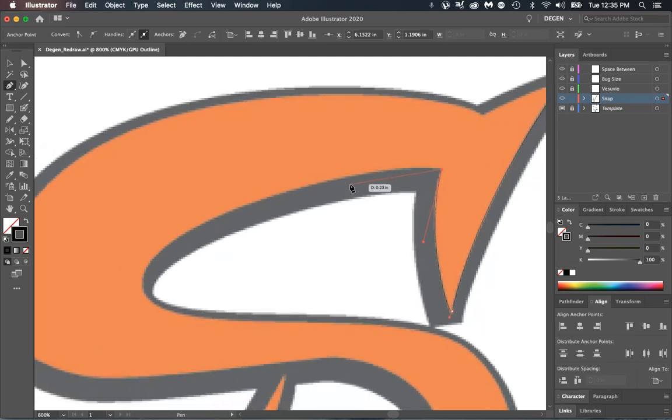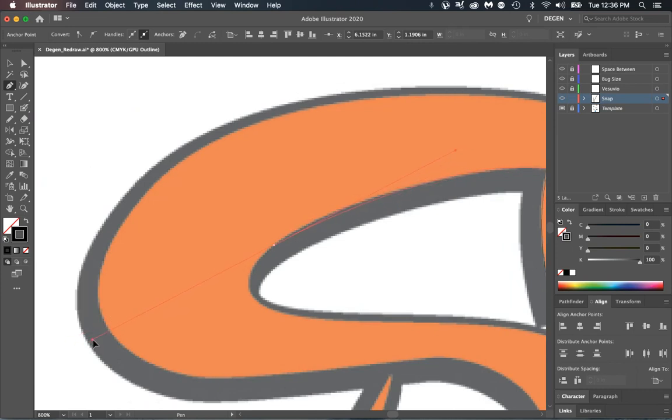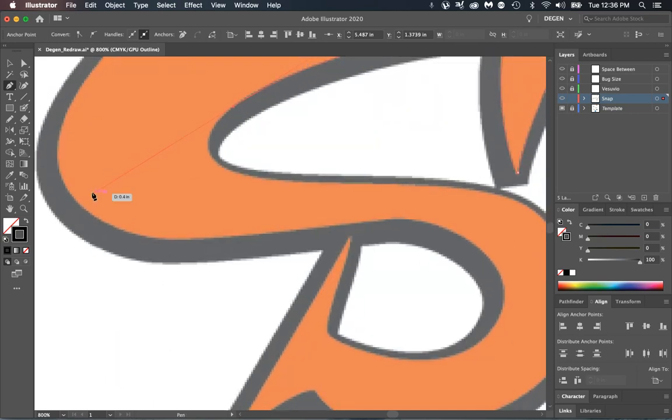Spacebar gets my hand tool, and I believe I can go as far as this area here, click and drag to create that curve. And if it's not perfect, I'm not going to worry too much about it. I can go back later with my direct selection tool and edit all my anchor points and clean up my path.